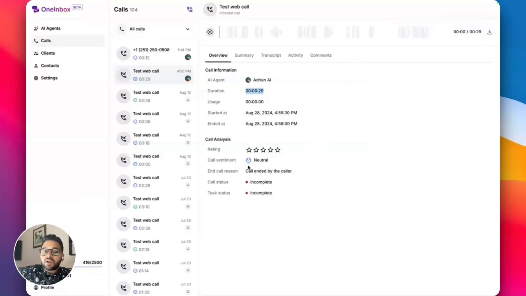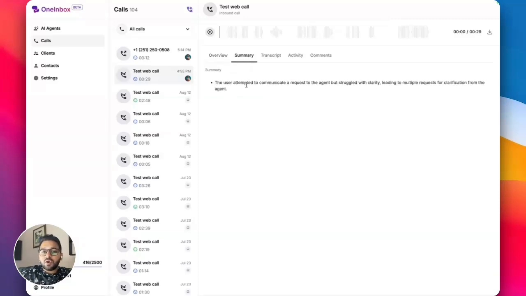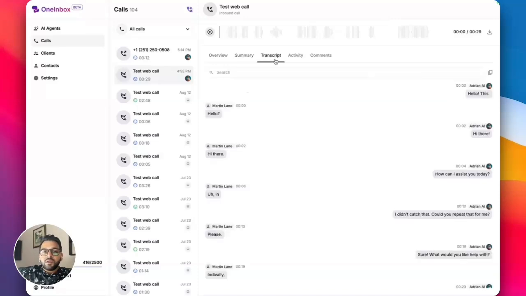In every call, according to your prompt, you have a call status or a task status. By call status, we mean whether the purpose of the call has been accomplished or not. And the task means whether the tasks which I mentioned on the call have been accomplished or not. If it is accomplished, it will come as complete. And if it is not, it will come as incomplete. Here you have a summary of the call. So you get a few lines summary of the entire conversation.